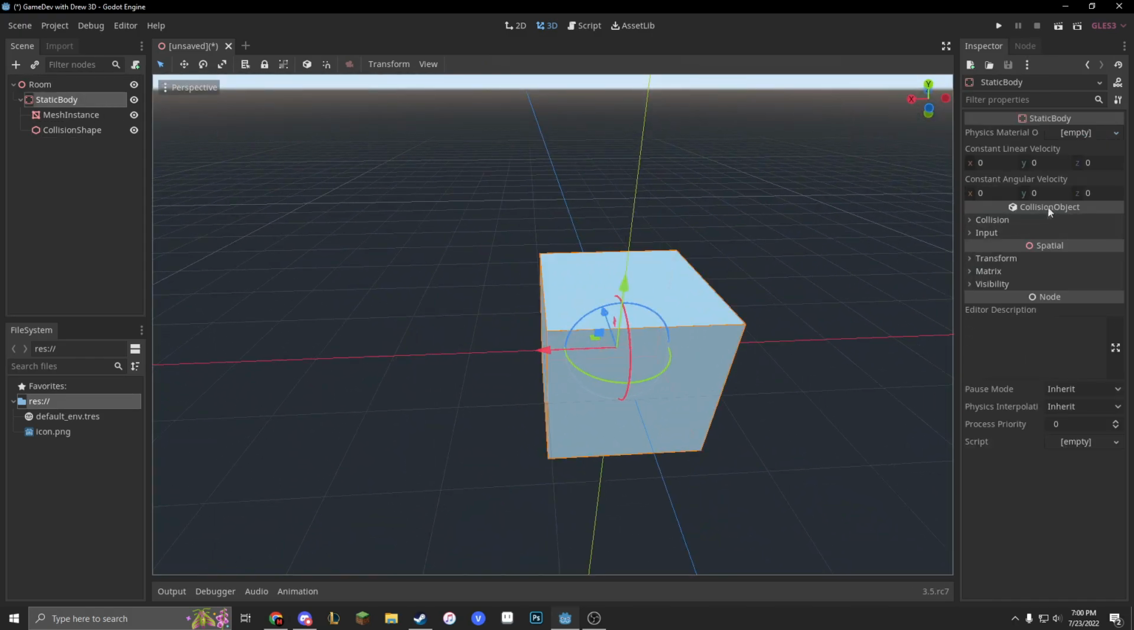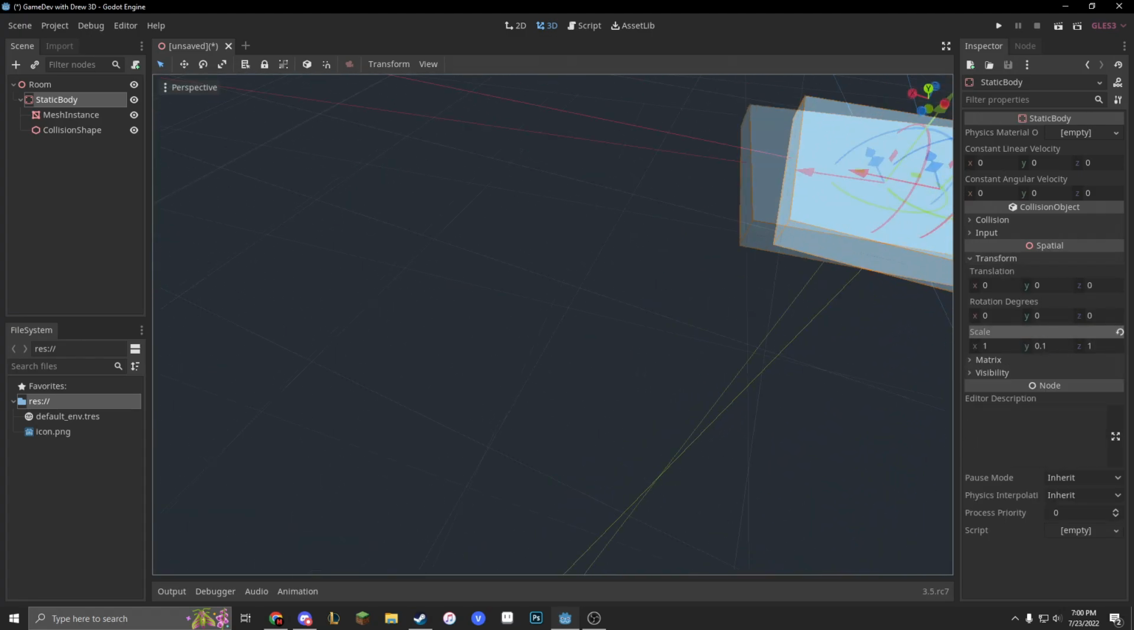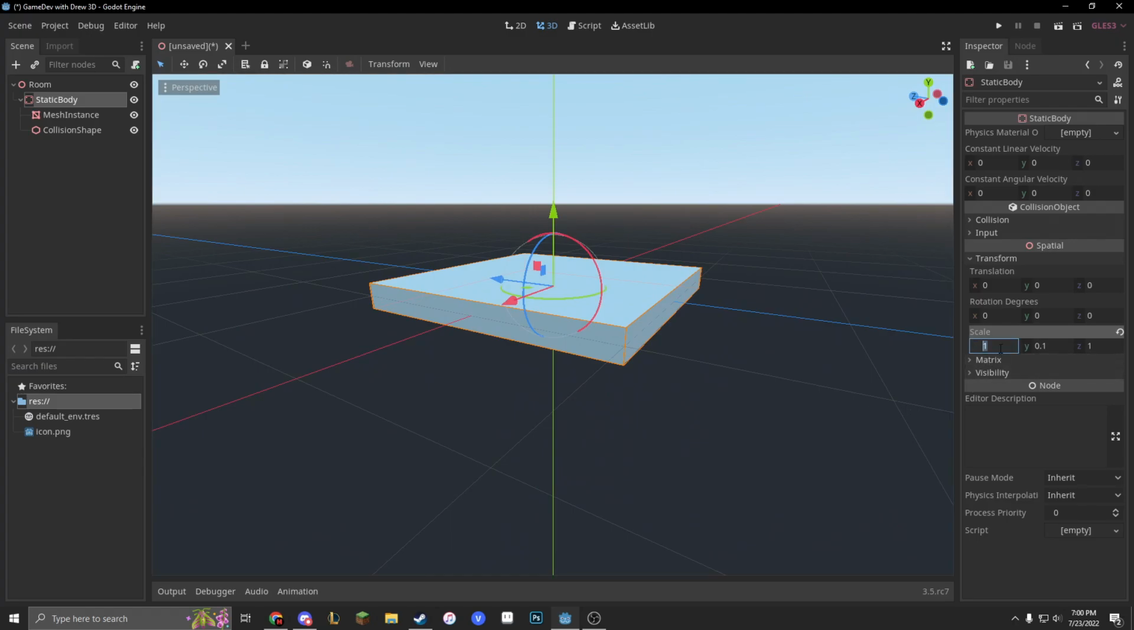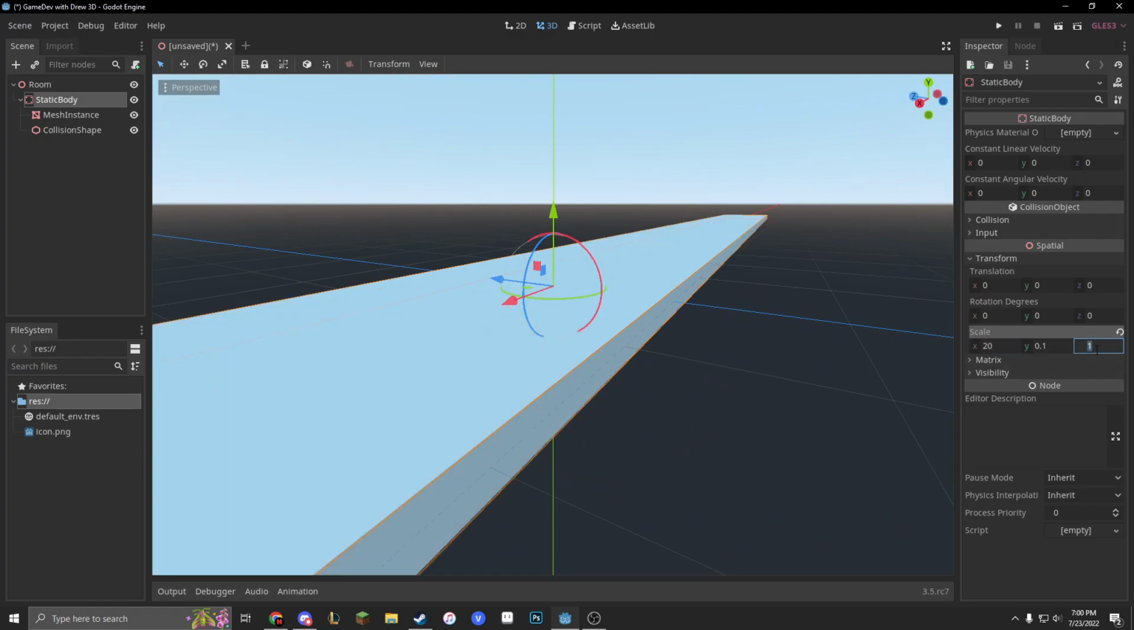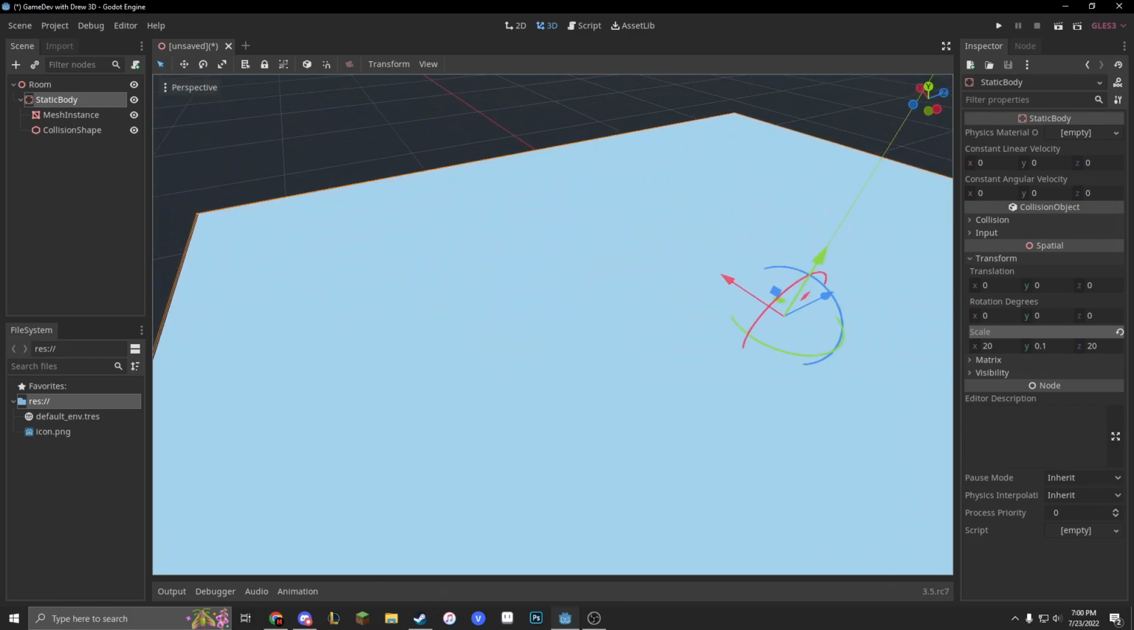Now we can transform this to our liking, but I like to make the Y 0.1 to make it like a nice floor. And we can just make the scale 20 by 20 to make a nice little area that we can walk around once we create our character.